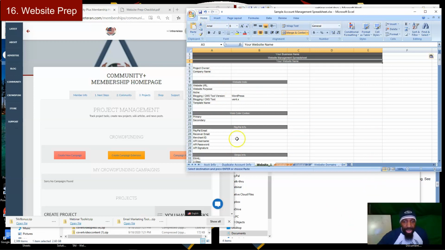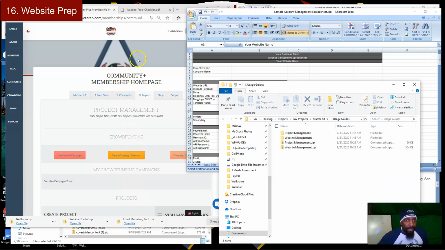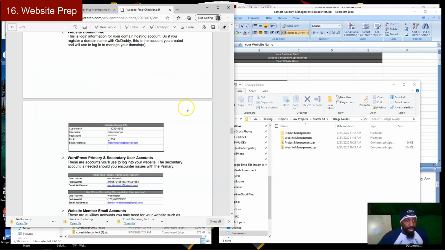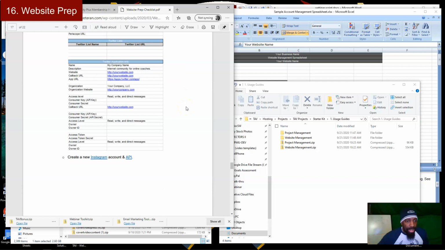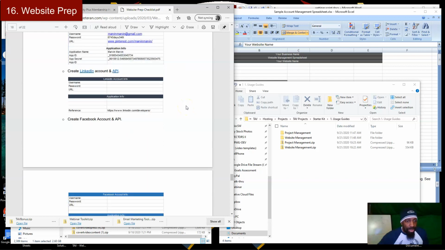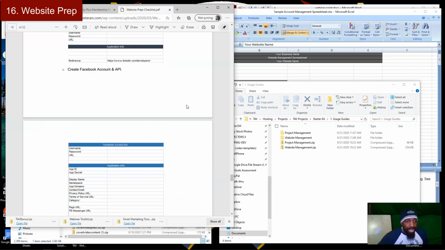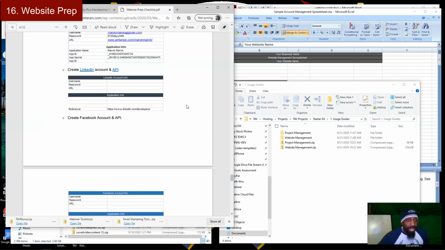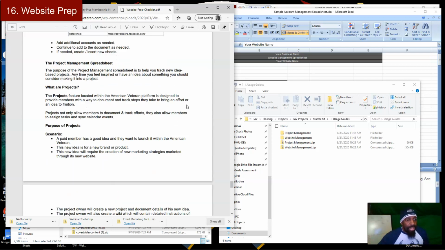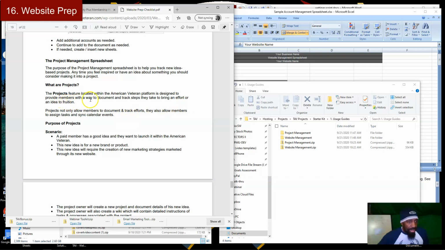Because now, once you have this information ready, guess what? You're ready to go and build your website. Think about it. And that's what the list is going to do. It's going to walk you all the way through this process to ensure that you've got everything that you need, right? You've got all of your API info, whatever. Now, what are your projects? It's going to take you through the project management spreadsheet.